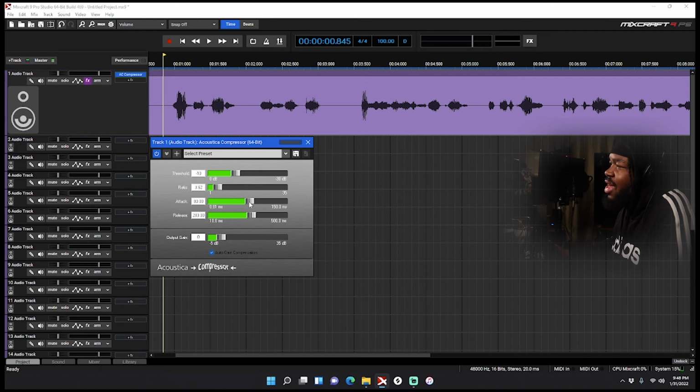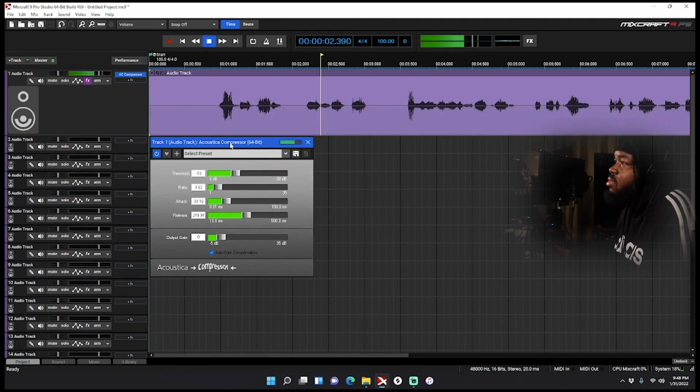All right, attack, have it kind of low, 30, and then 500 is the max. If we want to do perfect release, I'll do 250. Won't let me get to 250, I'll do 249.